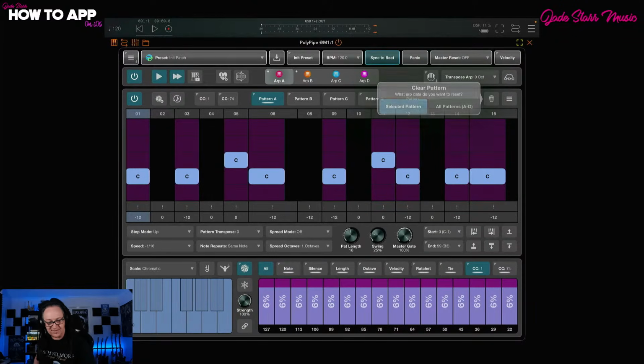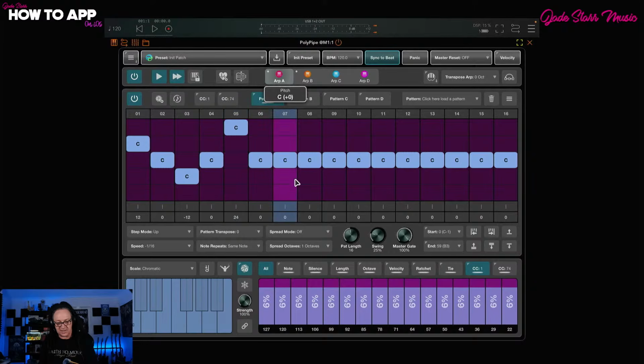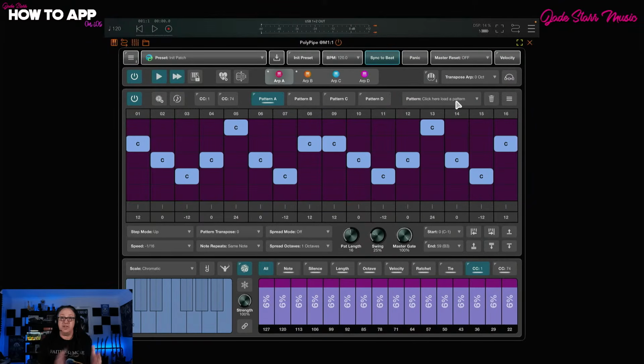We'll reset this. So just say we've got 16. So up to 8 is our first half. I'm going to come in here and just do some random changes. If I come now here and do duplicate first half, it duplicates it across for the other half of this pattern, saving you a lot of time.